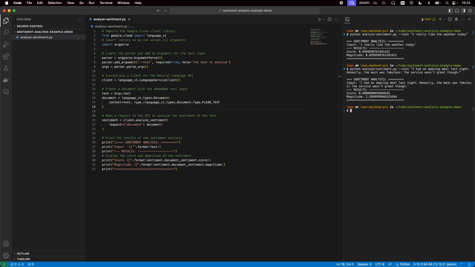So the reason for this is the fact that obviously there's lots of positive sentiment within this sentence. You can see that I had an amazing meal last night. The main was fabulous. The service wasn't great though. So the overall sentiment, the score of 0.4, means that we've got some positivity, some negativity, so it's quite a mixed result. So some of the negativity cancels out some of the positivity, so 0.4. But the magnitude is suggesting that there's quite a lot of emotion in there. So we've got like 3 elements of sentiment within there, which is why we've got a higher magnitude.